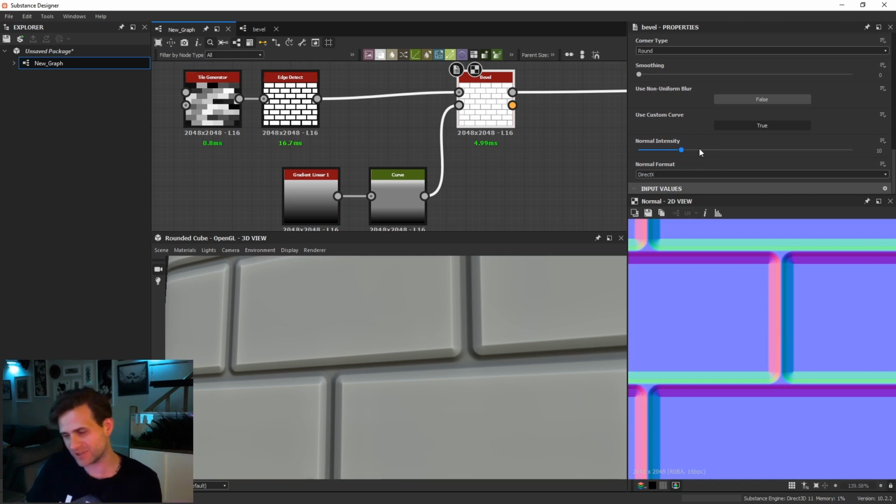I can switch between whether I would like a Sobel filter or a normal filter. I just prefer to do it outside of it. But just so you know, all these options are here. That's all the stuff that the bevel does stock for the most part.